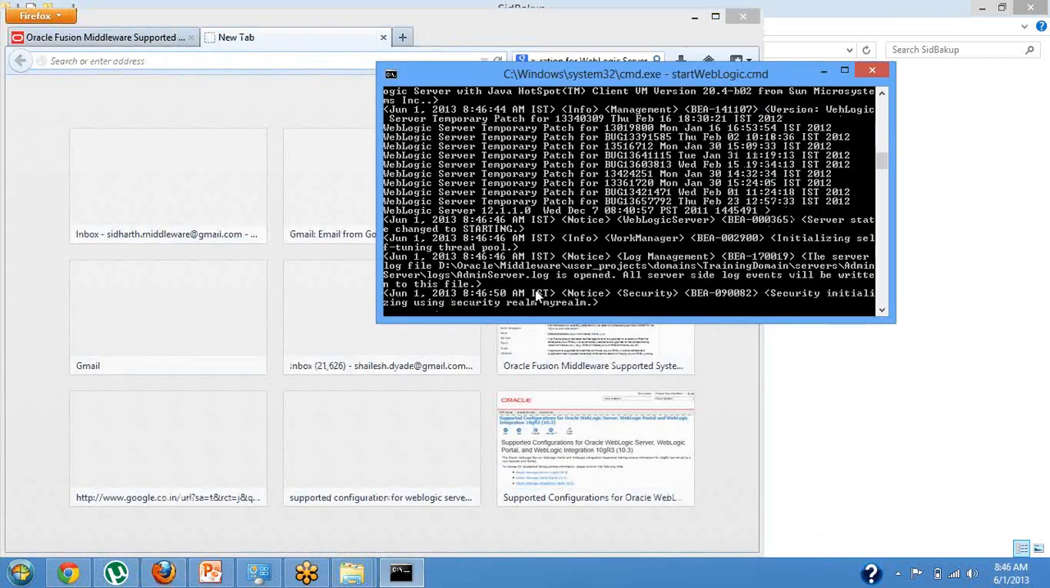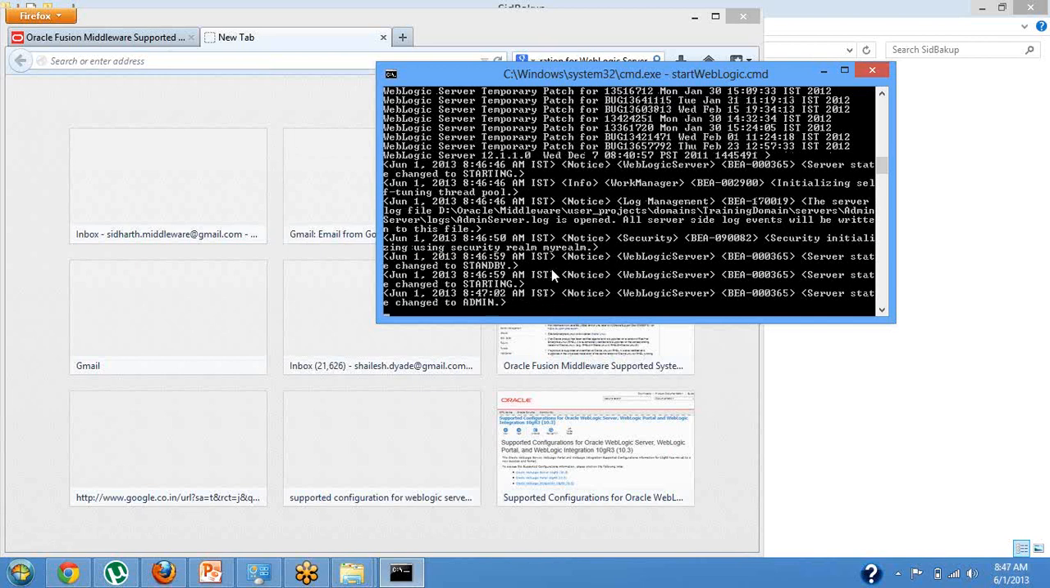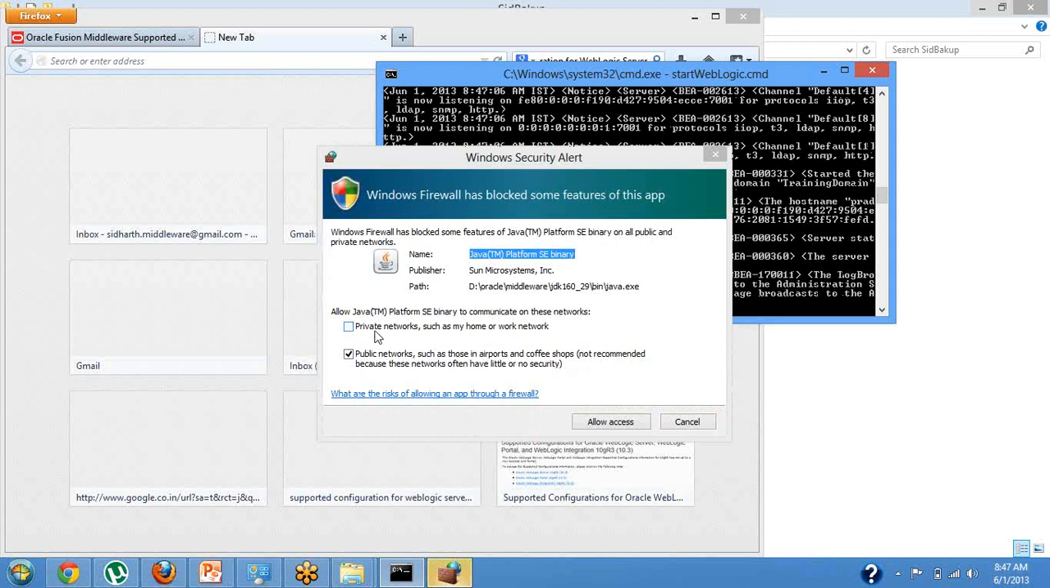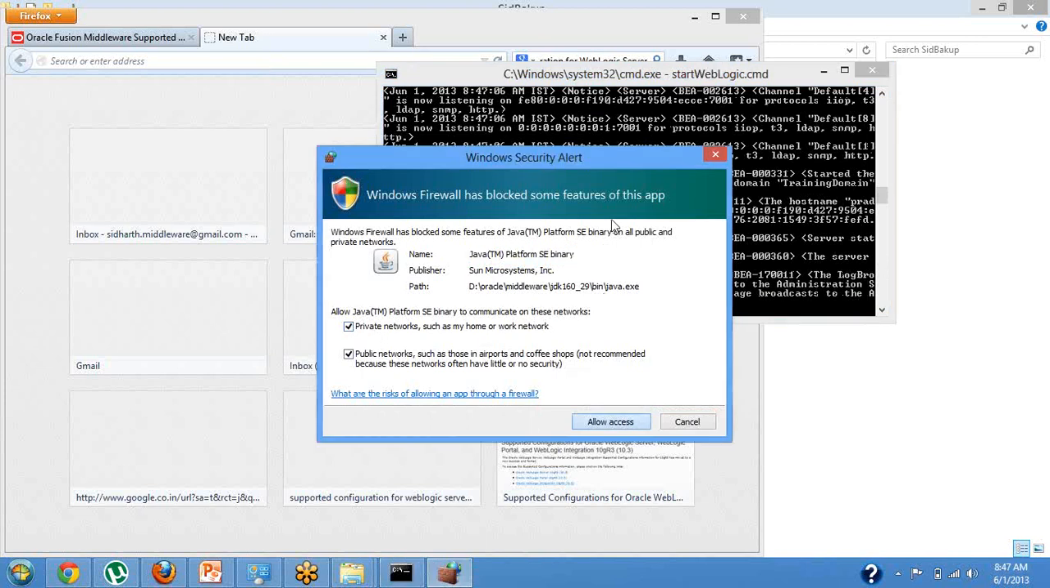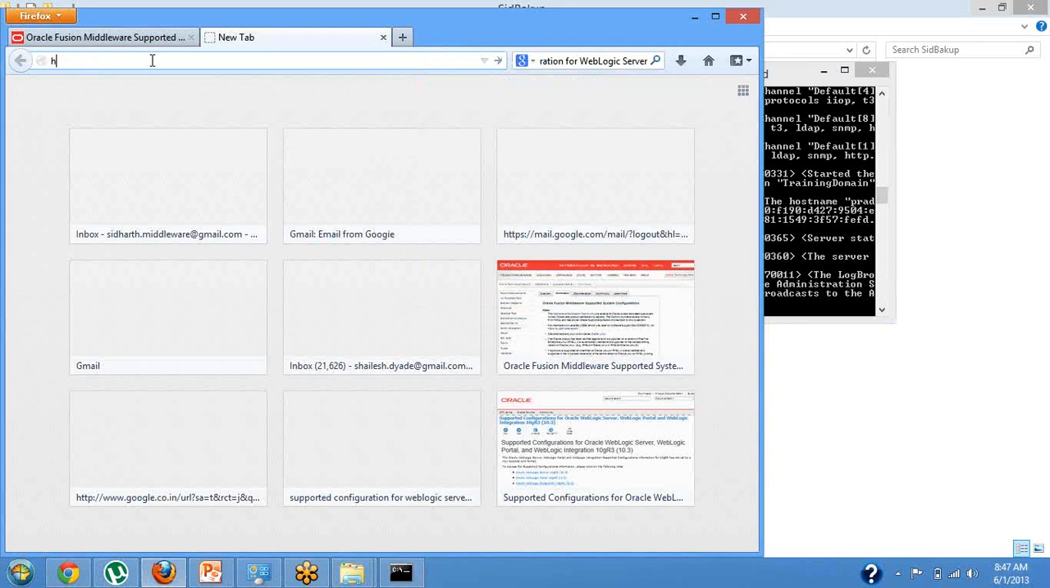Once it starts, it should come to the running state. It will show that it is running. Then only you can access the console. Otherwise, you will not be able to do it. So it says starting admin mode. There are standard states for the server, so we'll look into that as well. So running mode, it says running mode. Then we can access it.